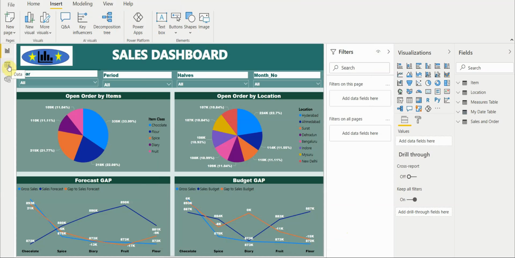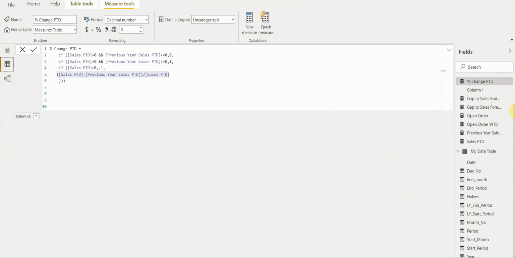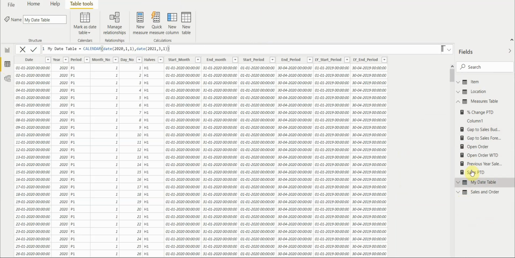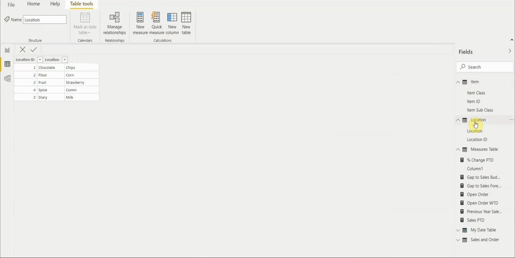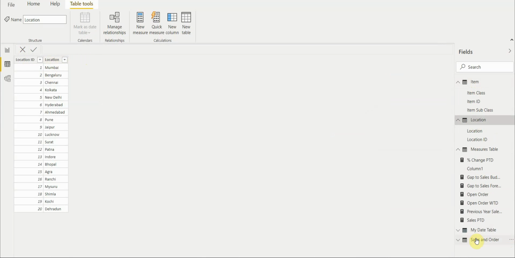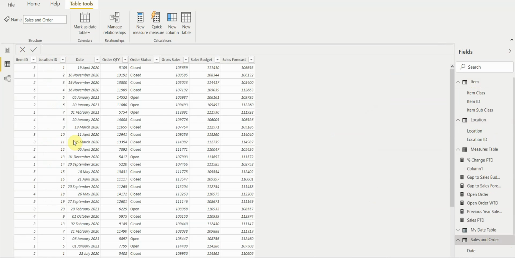Let's go to our tables. So as we discussed, the item table, which has the item ID, item class and item subclass, the location, which has the location ID and location, sales order, which has the item ID, location ID, date column, order quantity, order status, gross sales, sales budget, as well as the sales forecast.